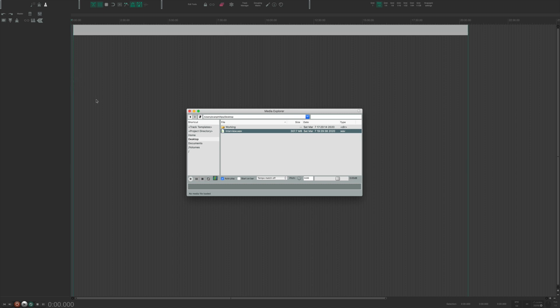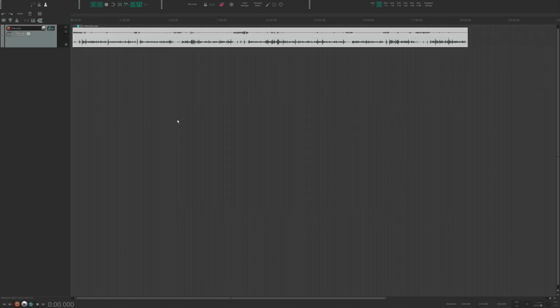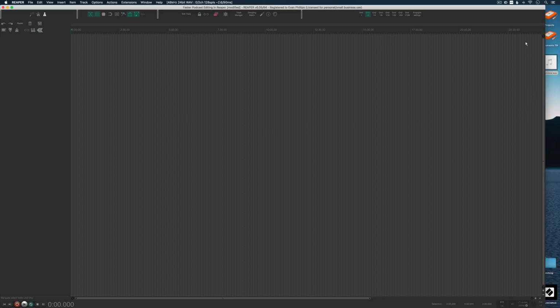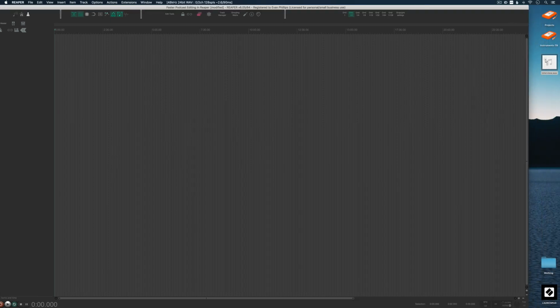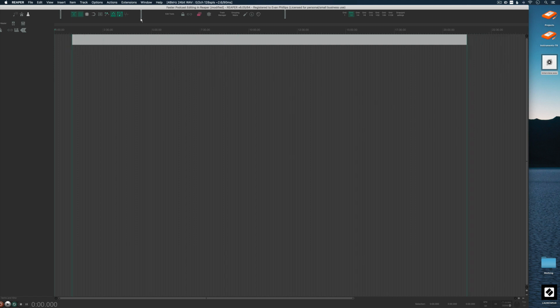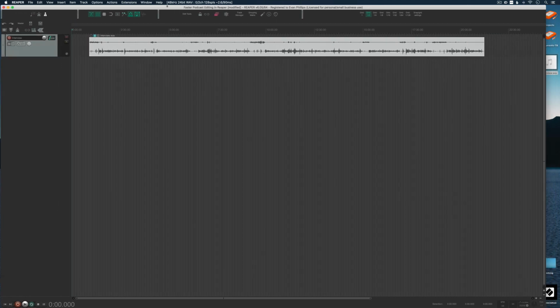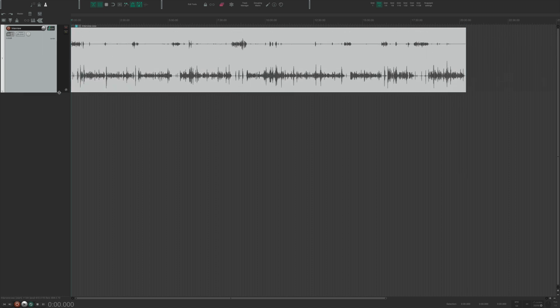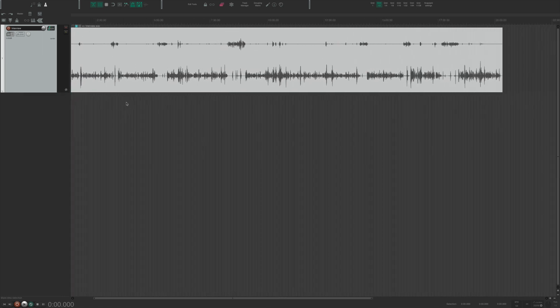And I'm just going to drag it in. And there it is. Another way you can do this is you can minimize the screen. Here, I'll just pull this over a little bit. And you can just grab it and drag it and pull it in. So that's a really fast way just to get your audio in the program and to start using it.